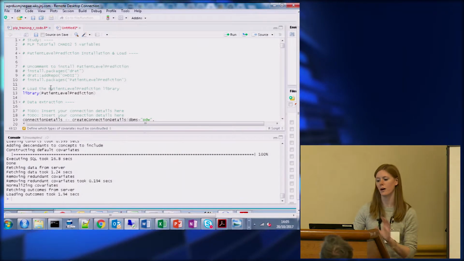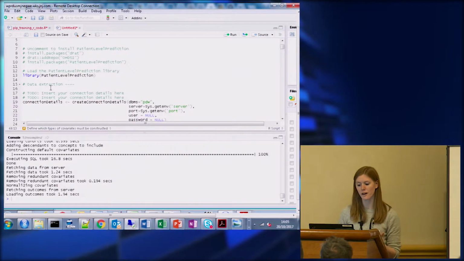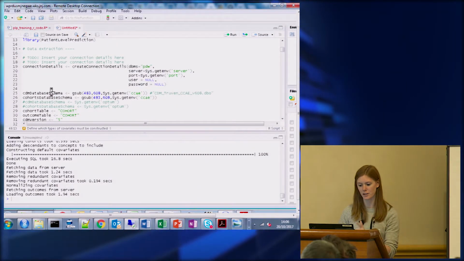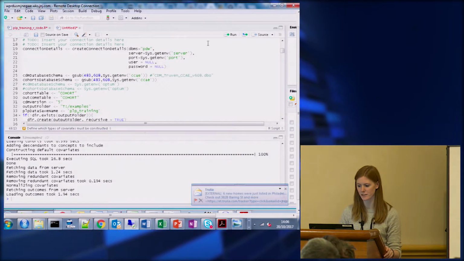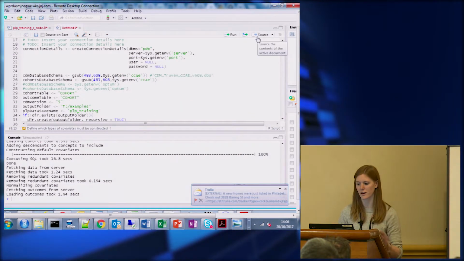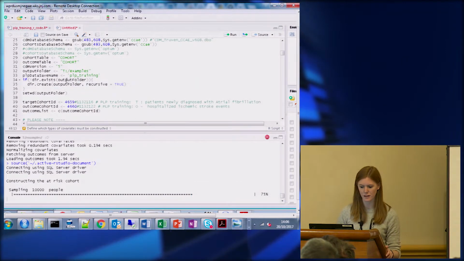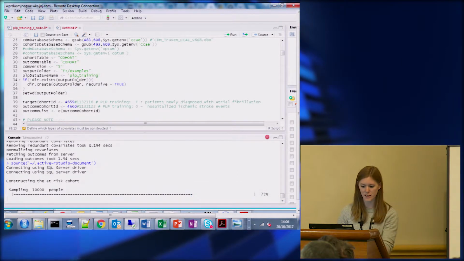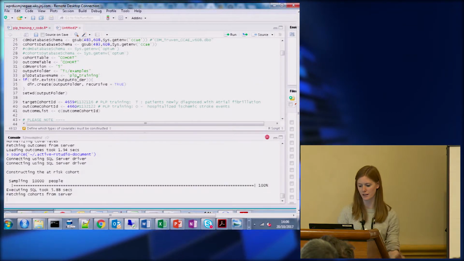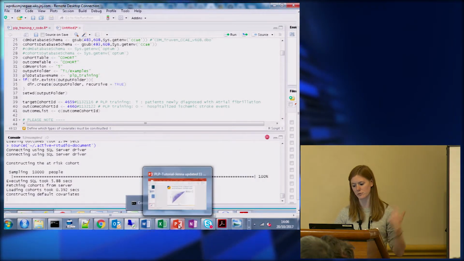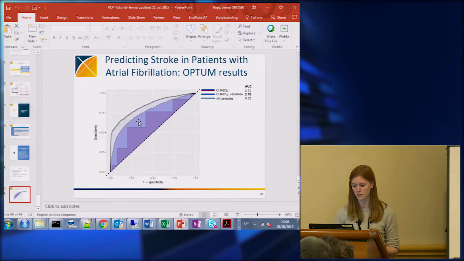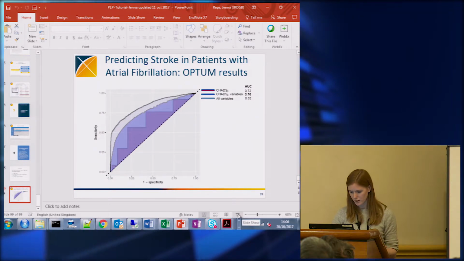So I'm just going to run this now. This is the all variables, and it's going to be using a CCA database. So if I source this now, it should generate everything for us and go into the PLP training folder. So it's going to sample 10,000. While this is running, I'm going to show you the results for reproducing the CHADS2 when we used Optum.